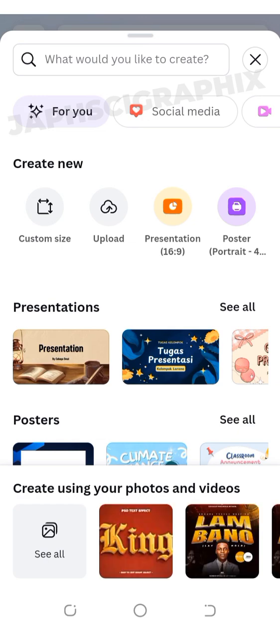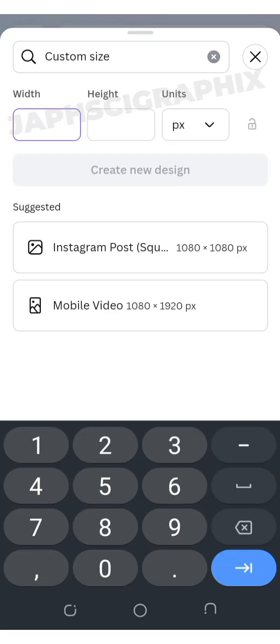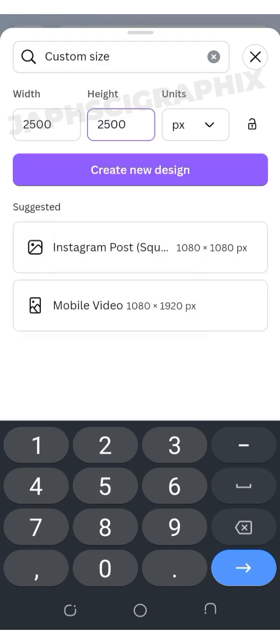So the next thing to do is to click on custom size. Then type 2500 pixels for the width and 2500 pixels for the height, equal sizes. Okay, and create new design.